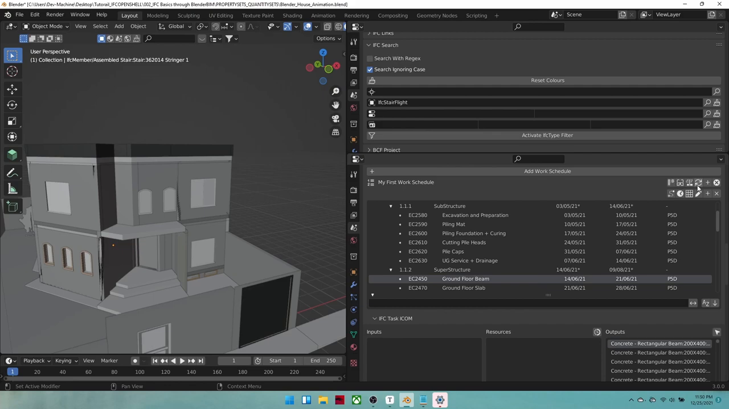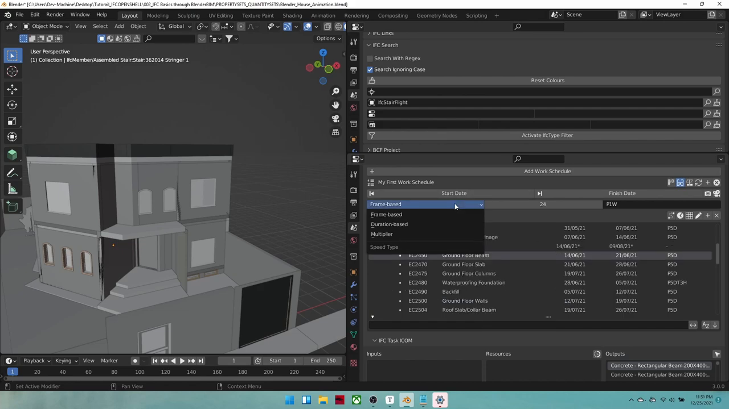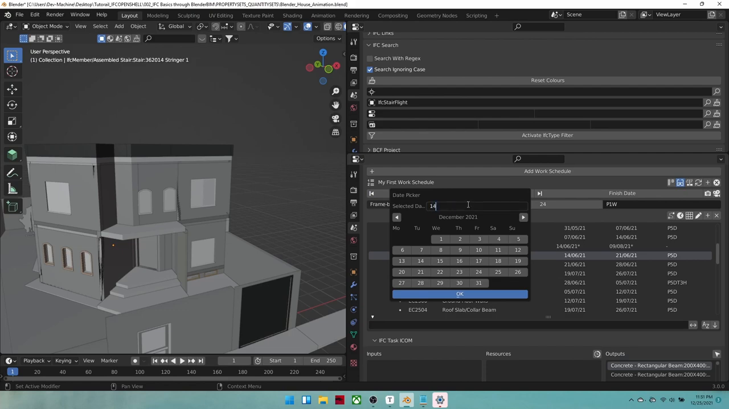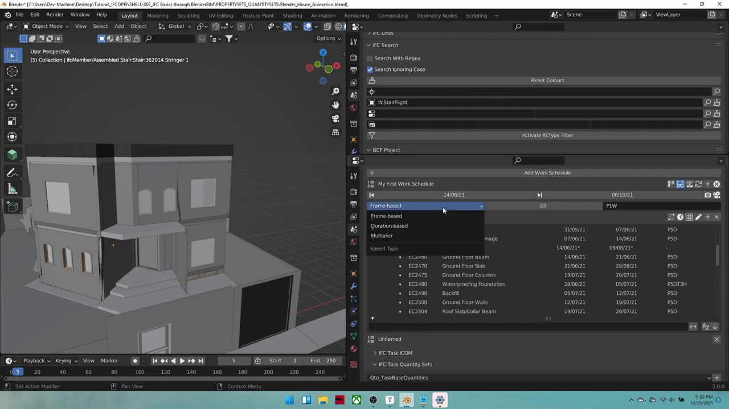What we could do is click on visualization icon, which is a fun one. And let's choose a start date from the 14th of June 2021 to the 6th of October 2021. Let's then choose our rhythm. Let's take the frame-based one. So for 24 frames per second, which is what I have in my Blender settings here, for 1 week, or duration-based 1 second for 1 week, which is a pretty good rhythm.